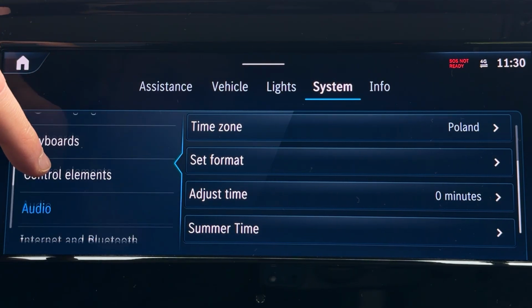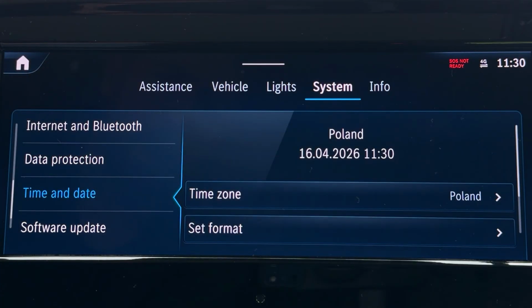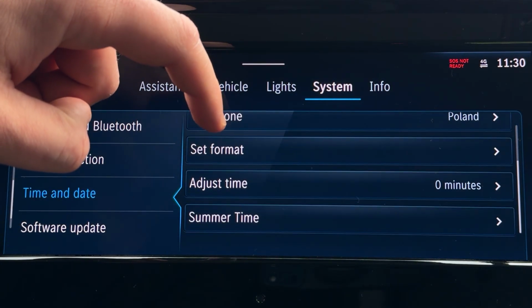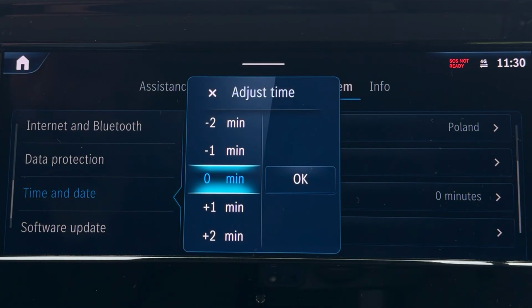From the left menu, you need to scroll down to choose here time and date. Under time and date, let's select here the adjust time, and here you can adjust your time. So you can here override the automatic time if it's incorrect for some reason, or for example, if you for some reason would like to change the time.